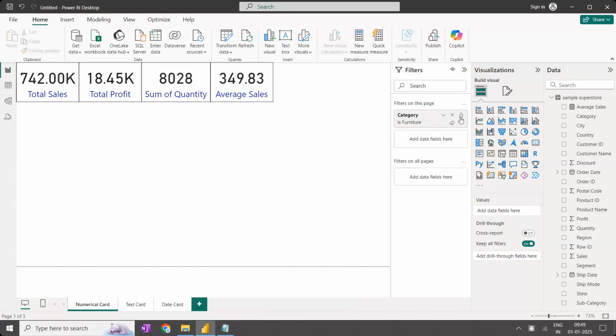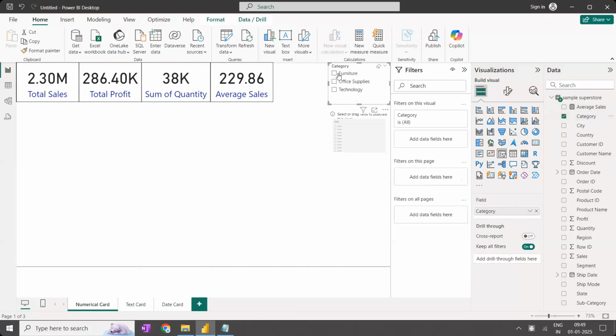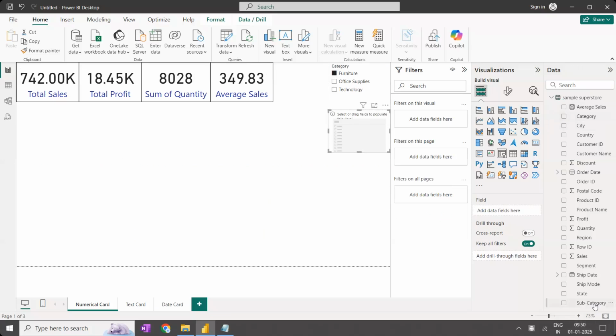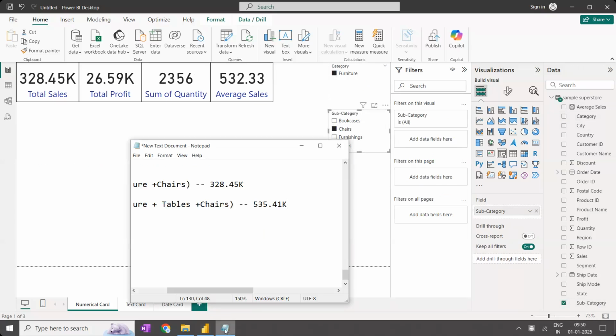Instead of applying the filtering, let's apply the slicer. I'm going to take two slicers like this, slicer number 1 along with slicer number 2. In the first slicer, I'm going to select the category. Here, I'm going to select only the furniture. In the second slicer, I'm going to select the subcategory. And in the subcategory, I'm going to select only the chairs. Same answer you have got, 328.45. Now, filtering and slicer, both answers are the same.